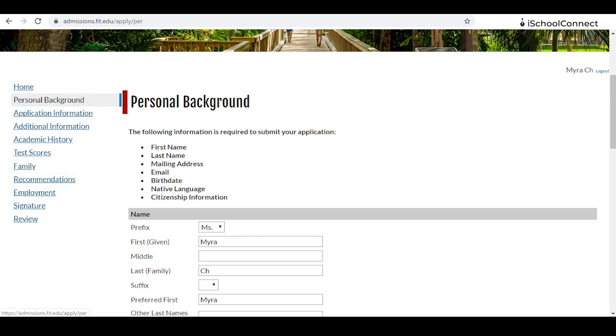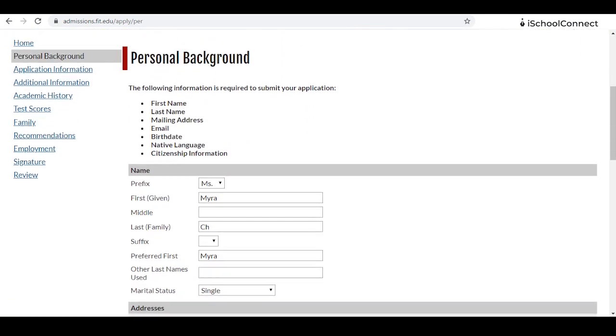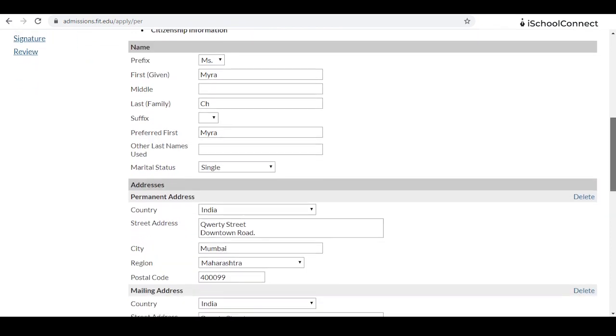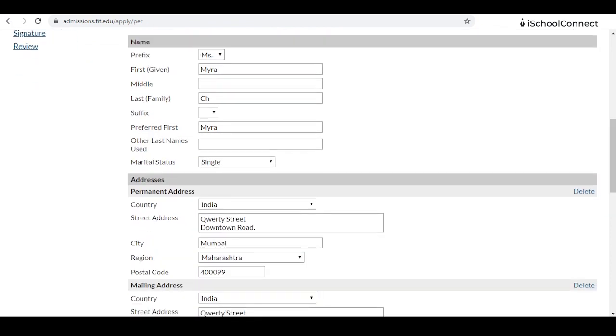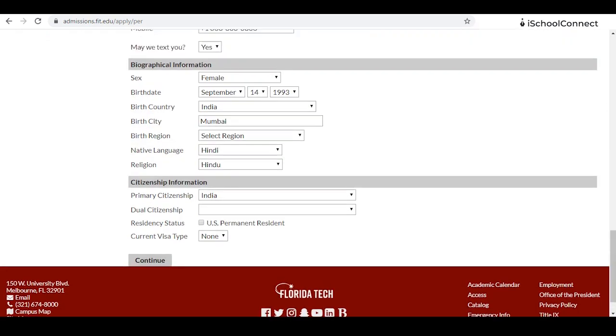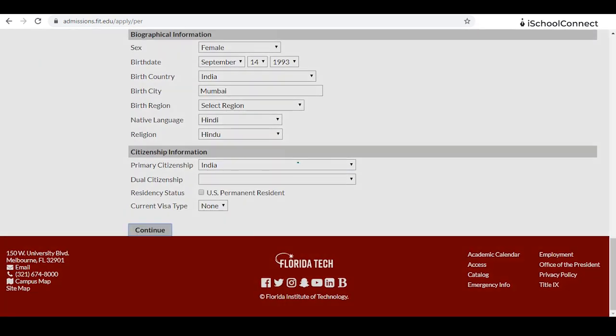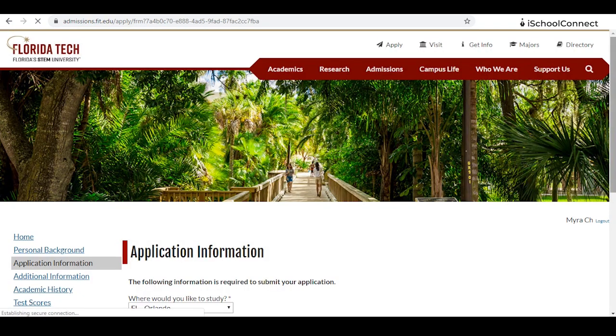We're going to start off with the personal background, and as we go, we'll be going to each of these sections and filling in all the respective forms. So the personal background, of course, has some basic information that they'll require. So here we've entered some basic details. Now what's next, right? So you continue, and this takes you to the next section of the application.